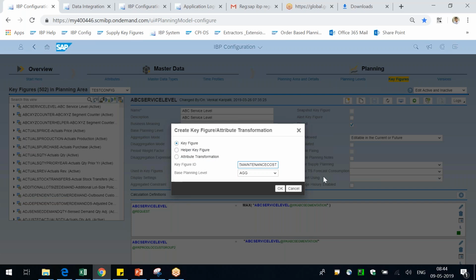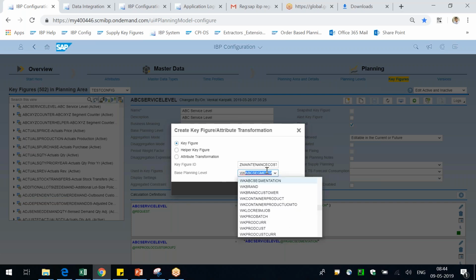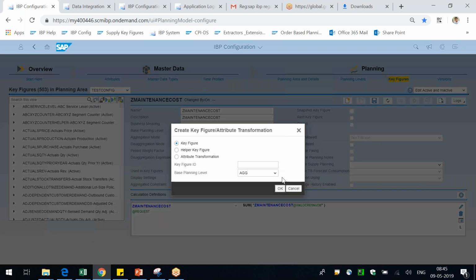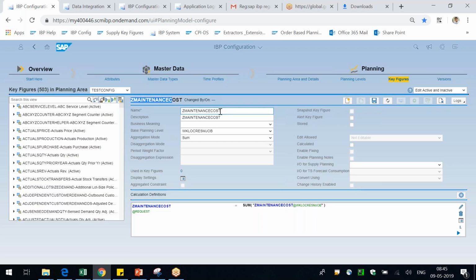Maintenance cost at what planning level? Need to pick up this, week lock res m job. This is the level that I want. Click on OK. It takes this technical ID and base planning level. Okay, it showed, see, maintenance cost.